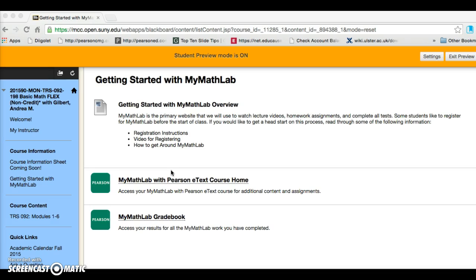MyMathLab is a resource for us this semester, so you'll be able to watch lectures, do homework assignments, and complete all your tests on here, so it is required that you get this. To purchase it, it's around $145 from the bookstore, but again, it covers two courses, 092 and 094. So you'll get two courses worth of material out of this for the flex classes. So again, if you want to save a little money and you're not using financial aid, you can buy your access code directly from the Pearson site for $100, so it saves you a little bit of money.